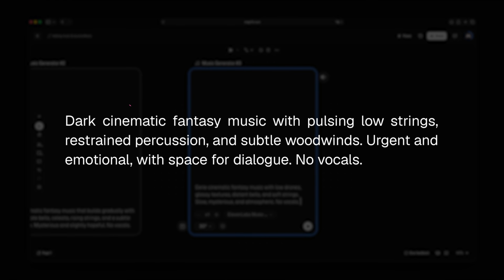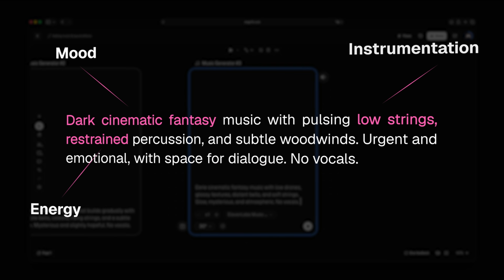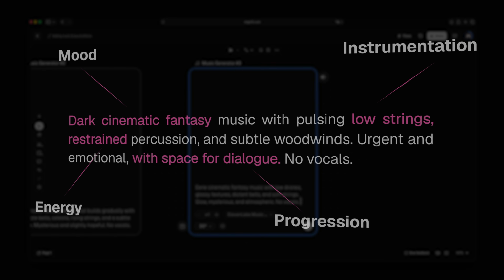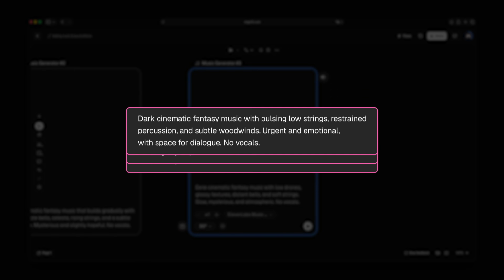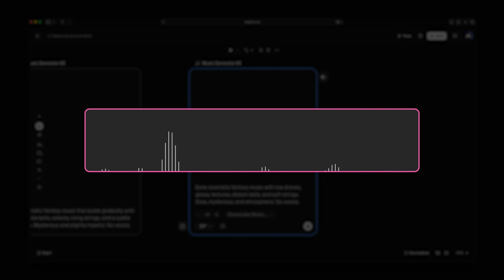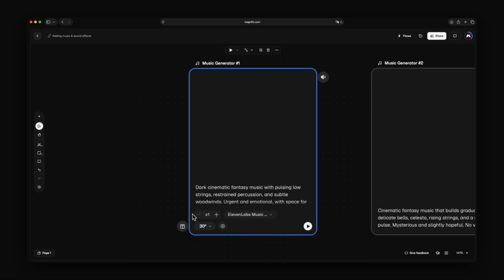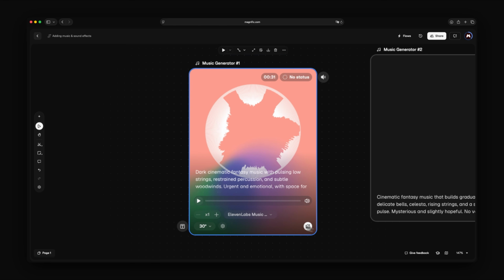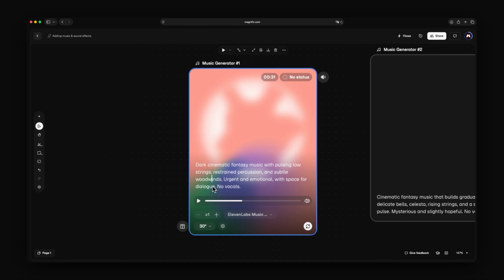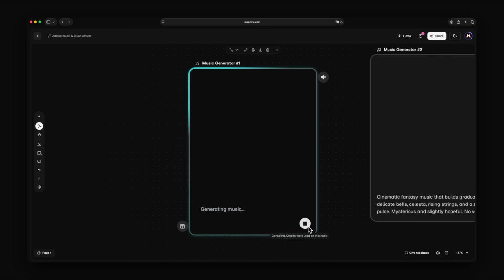For each track, describe the mood, energy, instrumentation, and progression in the prompt. The 3 prompts should share a similar musical identity, while changing the intensity and emotional purpose of each section. Run the first music generator and review the result. If the track does not support the scene as expected, adjust the prompt and generate another option.